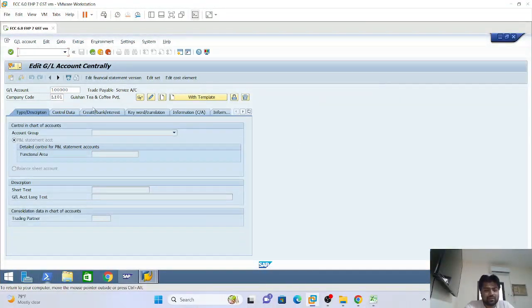So now please click on create. First, we need to give the GL account 1 lakh, then the company code LI01. After that, click on the create button.